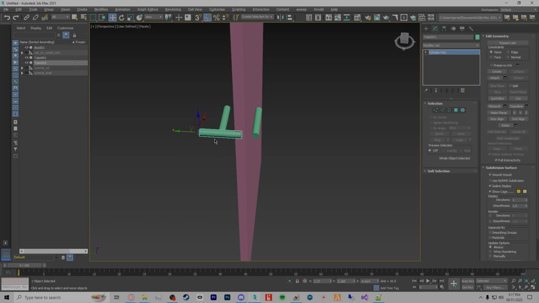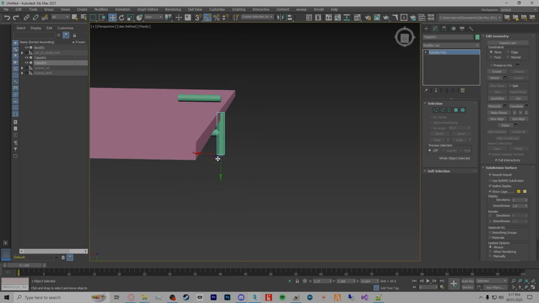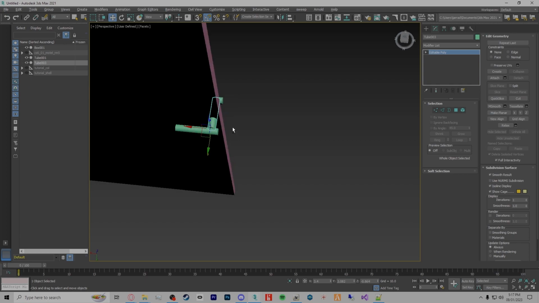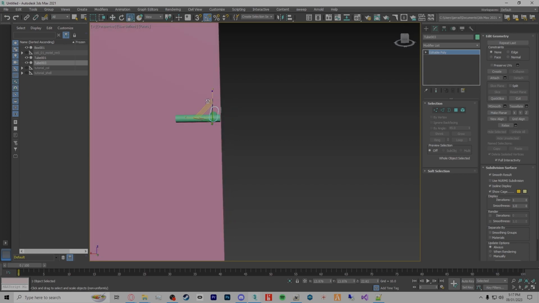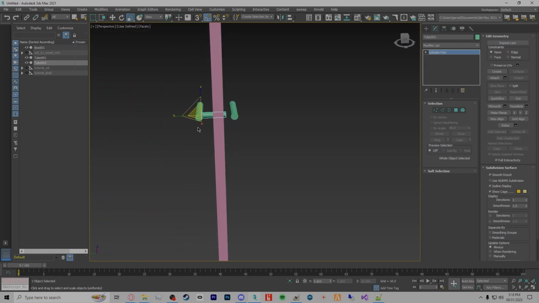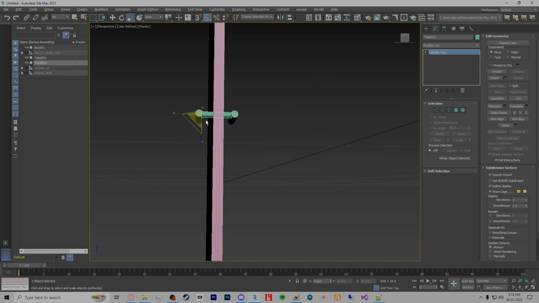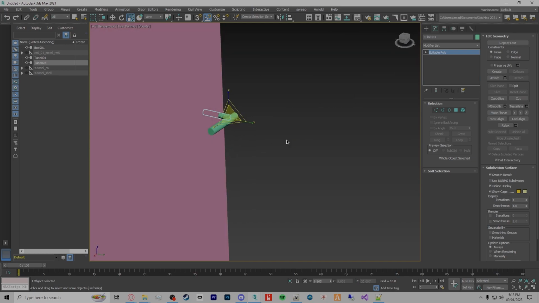And then this one then. Just move it to where we want it. Make it a little bit smaller. Just make it a little bit more narrower. Maybe a little bit longer. There. Now we have our basic handle.